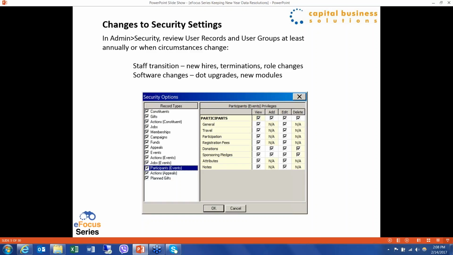And by the way, when you get a new feature, I'm almost 100% sure that the practice from Blackbaud is to allow all users access to that feature. So you would need, as a database administrator, to go in and take that access away if not everyone needs to manage the events area. Maybe that's just your events person or whatever the case may be. So good times to review security are when a new user comes on or off line, and when there are any changes in the software, an upgrade in the version or a new module or a new feature.